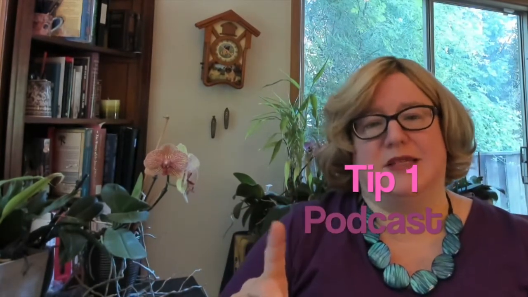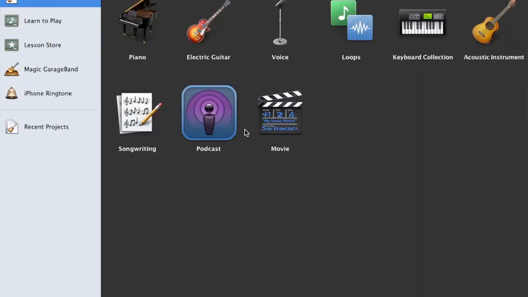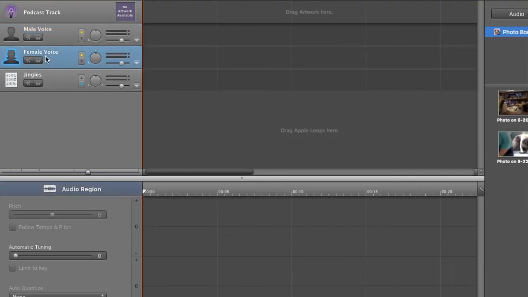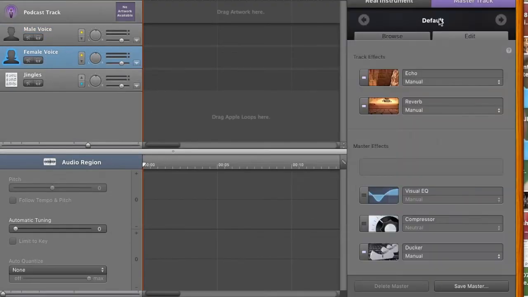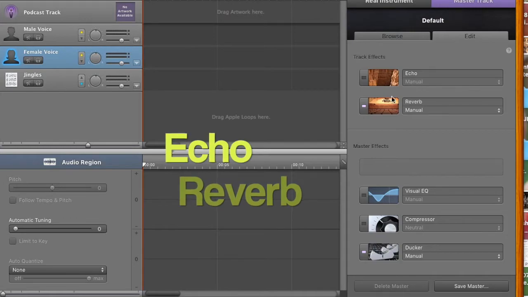Number 1 is there's no images, that's a podcast. To record a podcast if you're on a Mac, I suggest just using GarageBand. Select podcast and open it up, and then choose the gender of voice that seems most appropriate for you. After you've clicked on podcast, you want to turn off a couple of settings that are going to make it sound like there's this huge echo in your room.